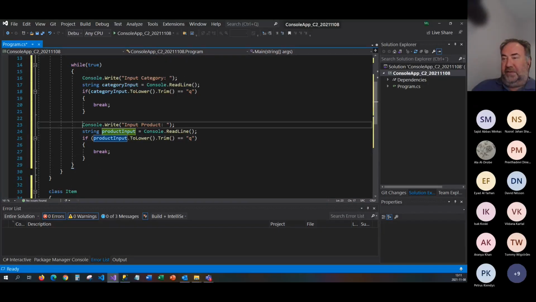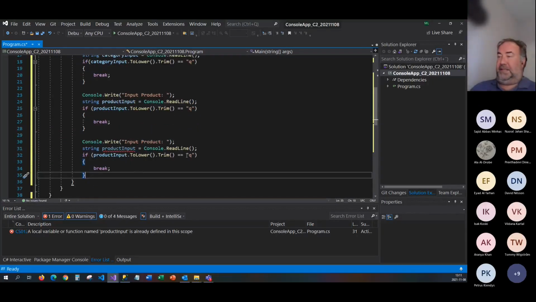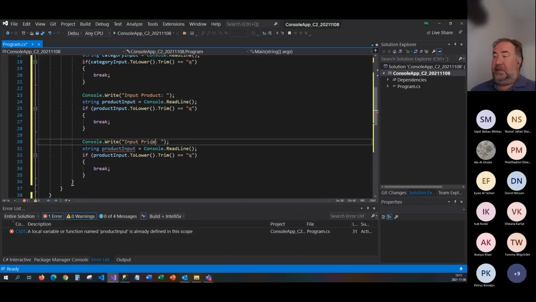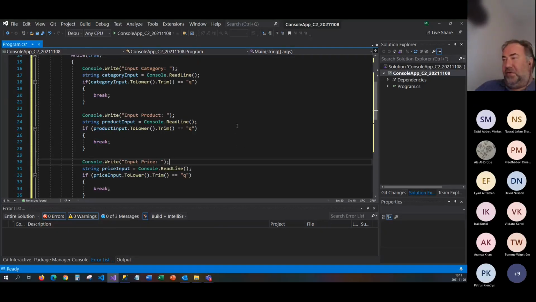And we could go for the price also, copy paste that, price instead. The price input, like that. So now we have 3 different inputs from the user. So we have 3 different read lines and we have 3 different variables having the data. And I'm checking if in every one of these inputs Q has been entered, then we're going to break.